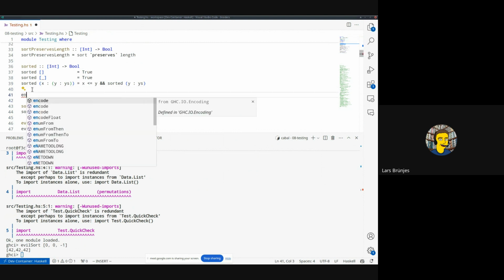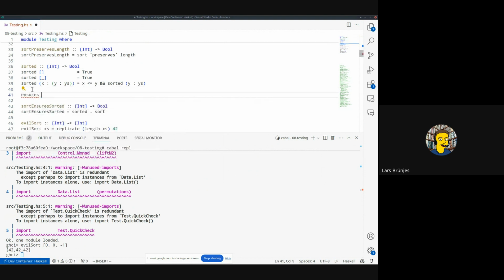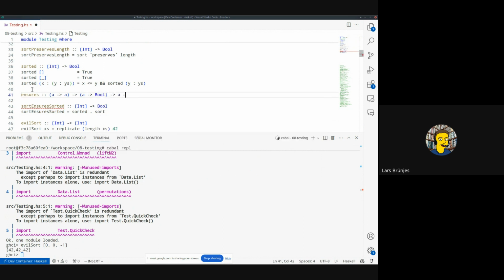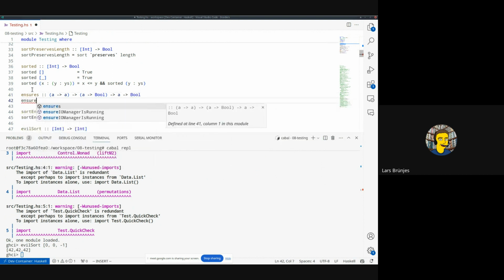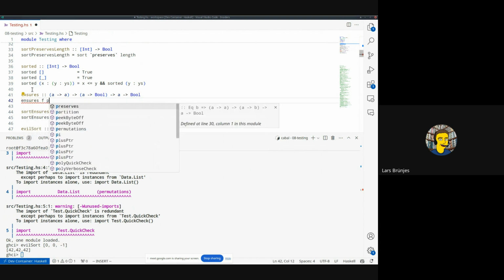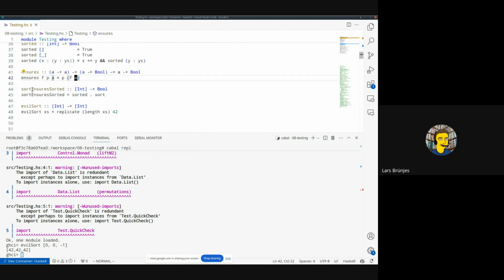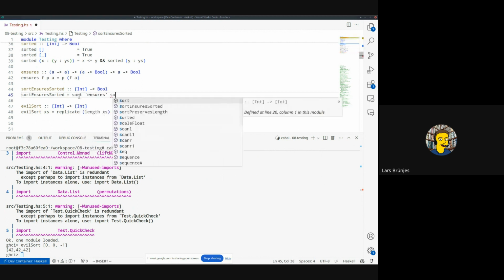Let me abstract that. So ensures. Again, I have a function from A to A, and now I have a predicate on A. Ensures takes a function and a predicate on A. I check the predicate after I apply the function. And if I do this, then I can rewrite that as sort ensures sorted.